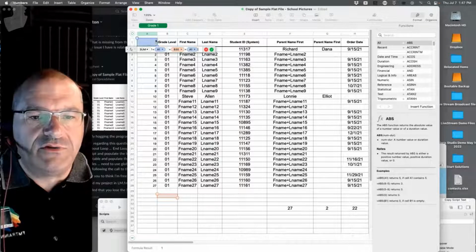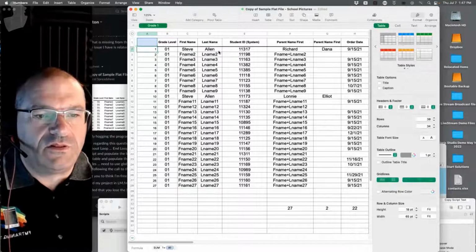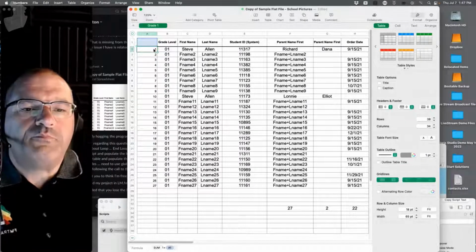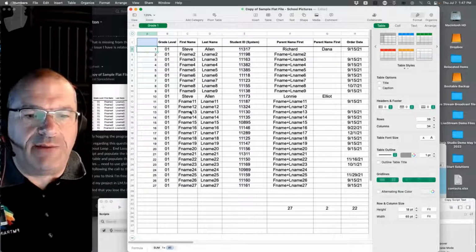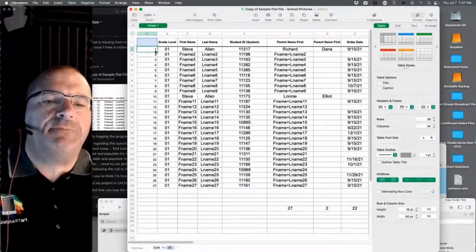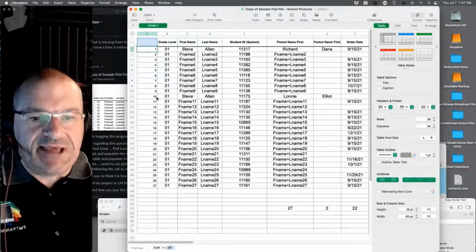I'm not even quite sure how to get rid of this. Oop, X, get rid of that, cancel. You need something that will uniquely identify it because I have two Steve Allen. Steve Allen happens to be ID 1 and ID 10.